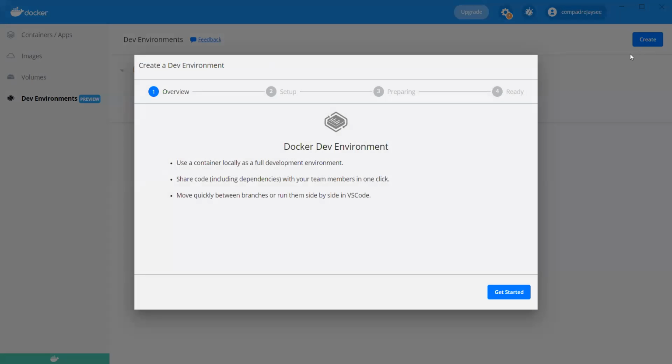For example, if I run create, you can use your container locally as a full development environment. And you can just share the code, including all the dependencies, with your team members in one click. That's what I told you in the previous video, that all the coding environment, APIs and the dependencies are just available within one Docker container, and nobody else has to worry about the configuration.